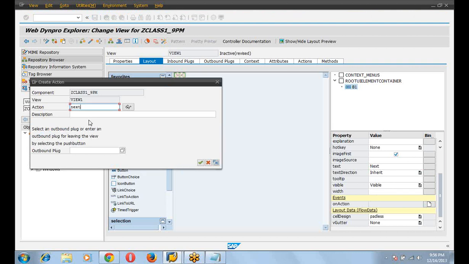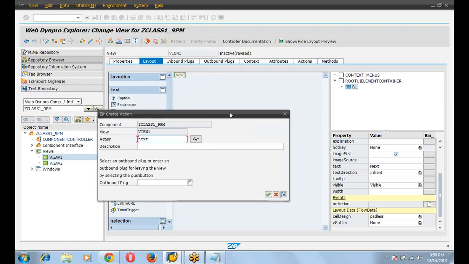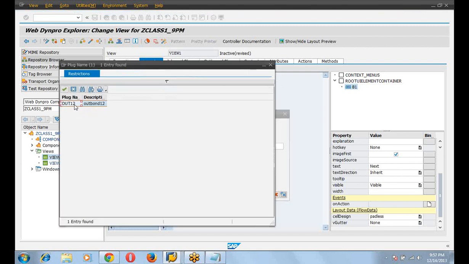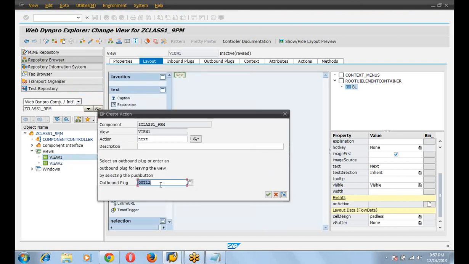Next, we want to move next. For this button, what we want to do is move from view 1 to view 2. For moving from one view to another view, what will be used? Outbound plug. Which outbound plug will be used? Outbound 1 to 2. Select from here, it will appear. Press enter.